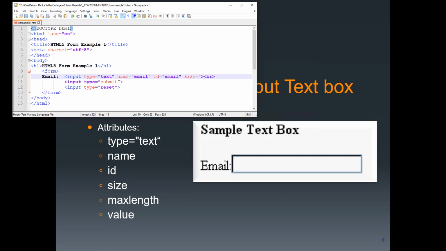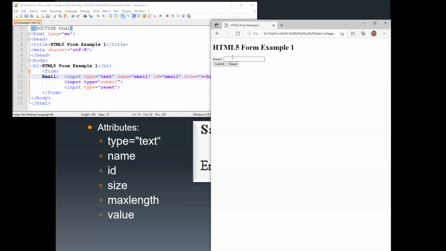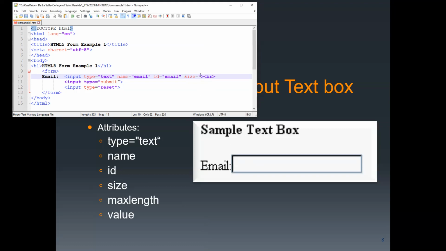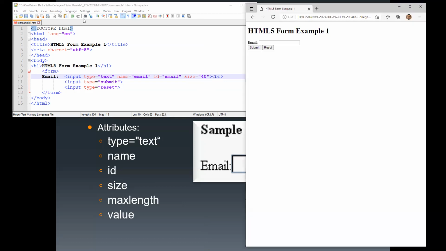Actually, this is its default value. If you want it much longer but still single-line, we put a number here. Let's say 40 characters. That's the size. When we save it, you notice it became longer. If you want it even longer, 80. Not 800, that's too much. Save, and it gets longer, class. That's the size.